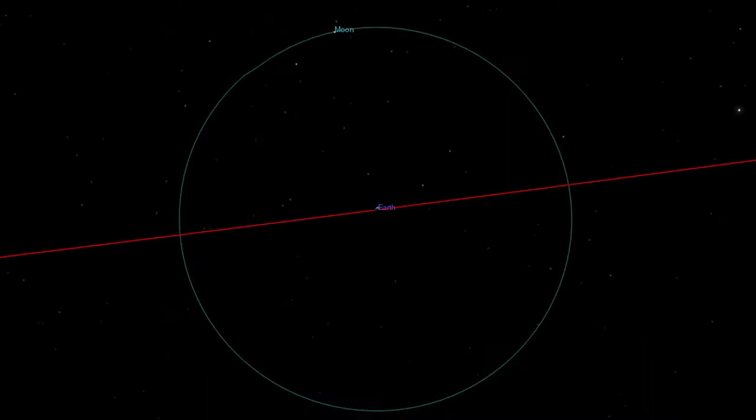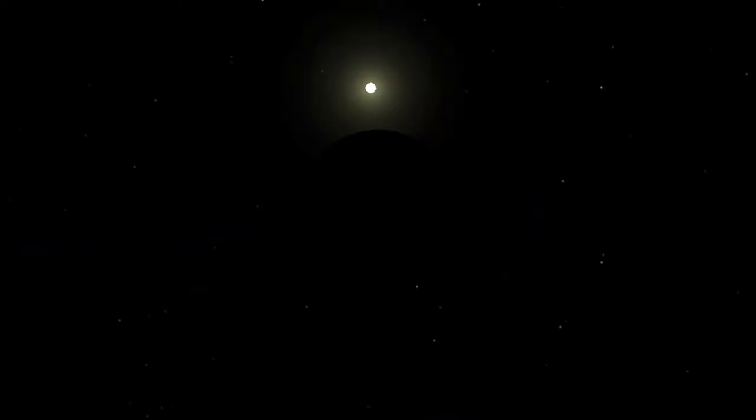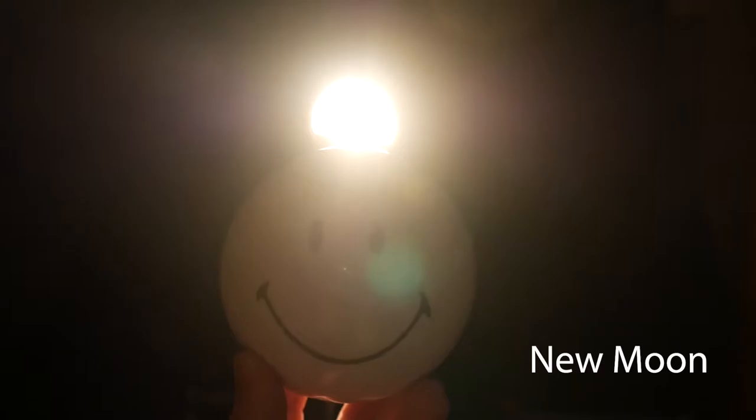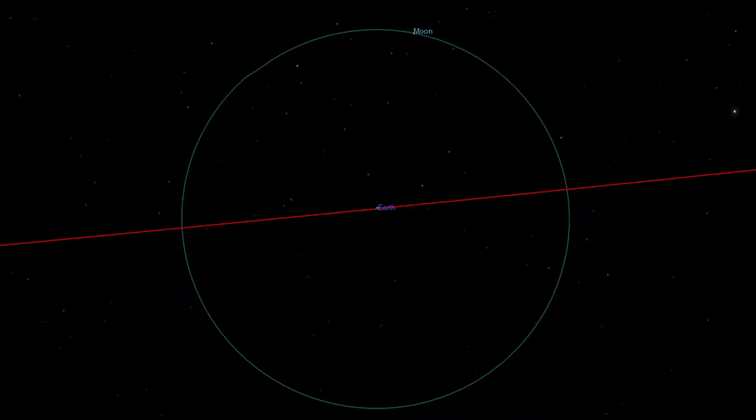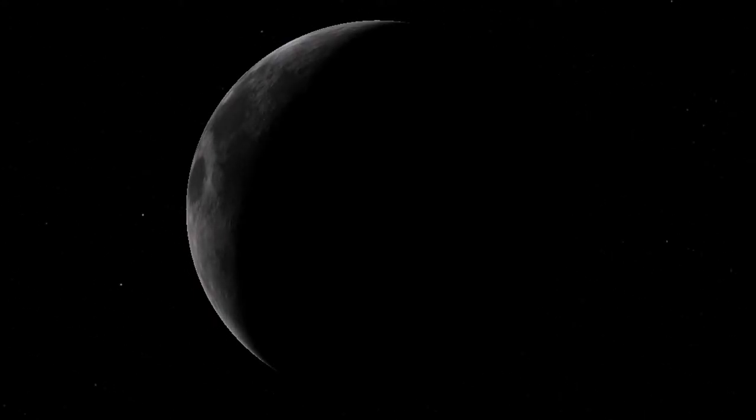When it is on this part of the orbit, it is between the Sun and the Earth. Not only being close to the Sun in the sky makes it hard to see during the day, but the part in sunlight is facing away from us. We call this new moon. Over the next few days, we'll begin to see it just after sunset as a crescent moon, getting larger and larger. We call this waxing.